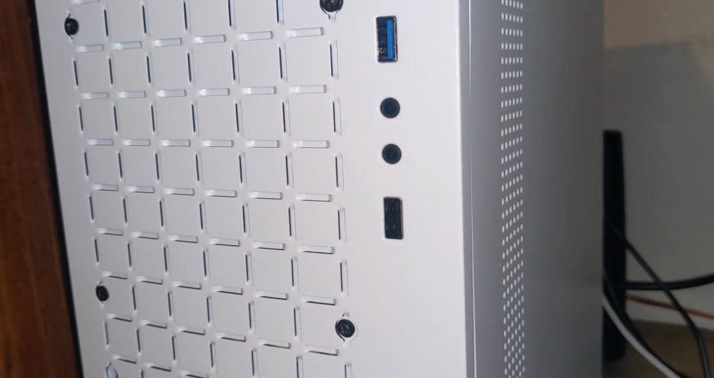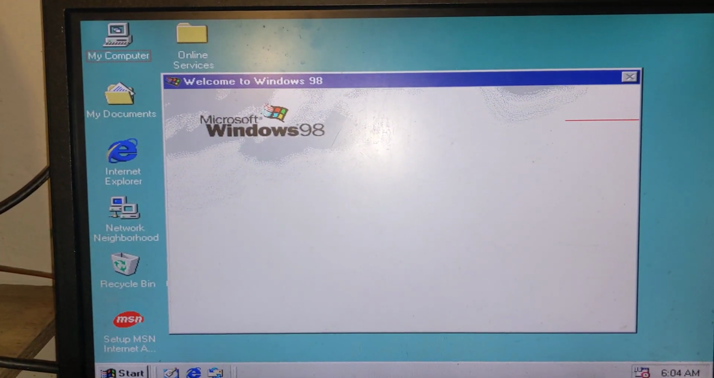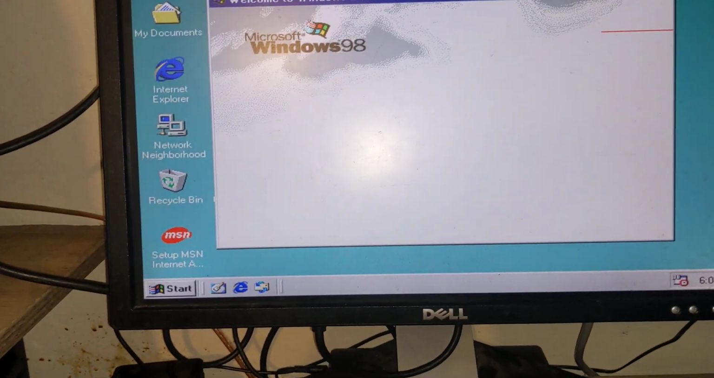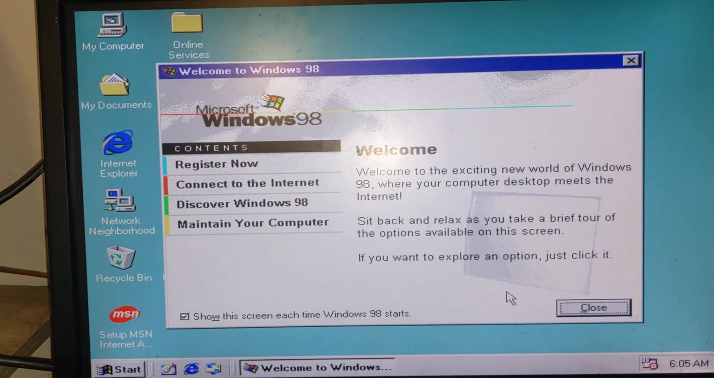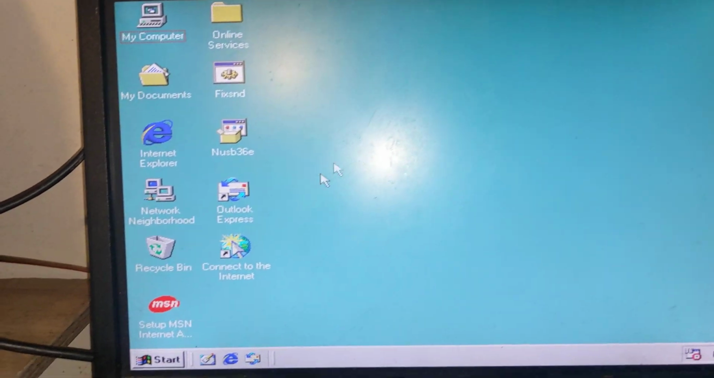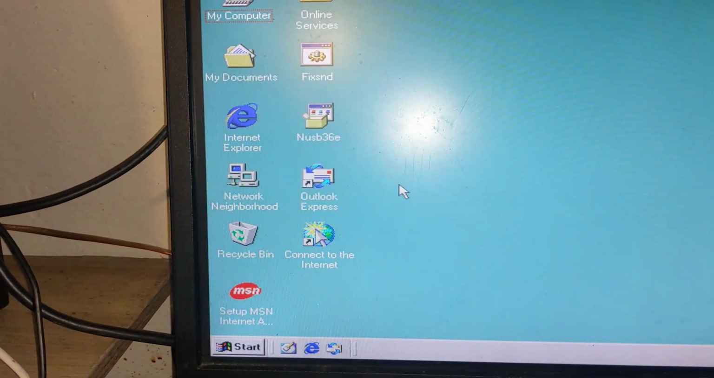I put the SATA drivers on it, so now it's on AHCI. Go ahead, turn it on. Not touching anything. Okay, and let's see here. See? Mouse works now. And keyboard. Very responsive.